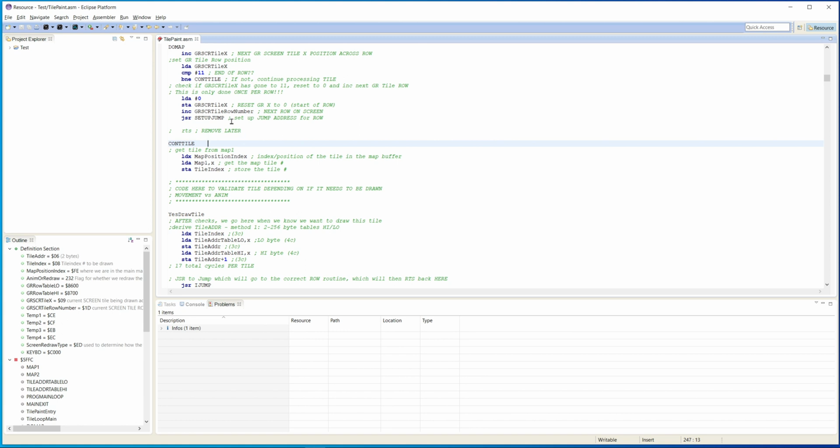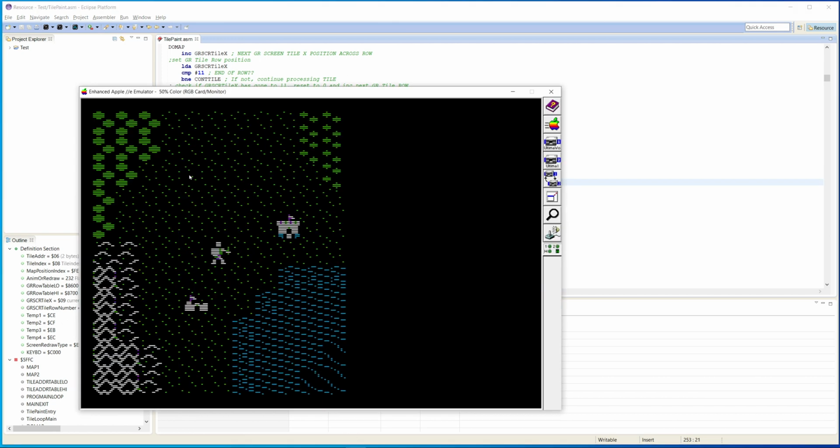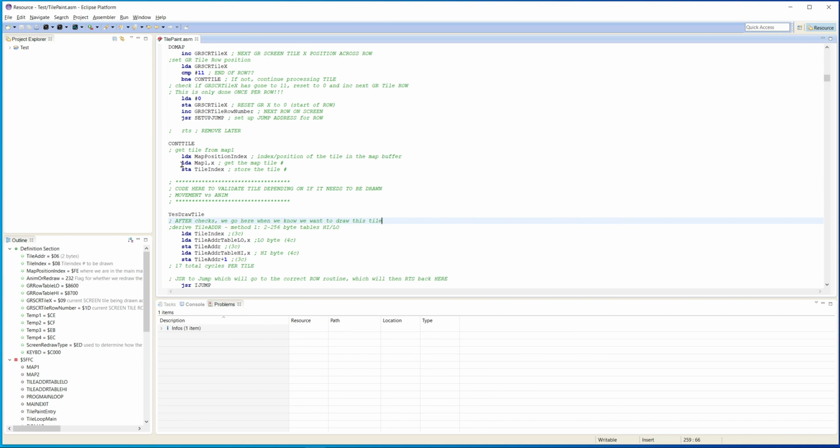Then we go ahead and we get our tile from the map. So now we've figured out where the tile is going to be drawn. Now we get the tile itself. We load A with the absolute X because we know where our map... Remember, this is another trick. There's a lot of indirect usage in this type of program.